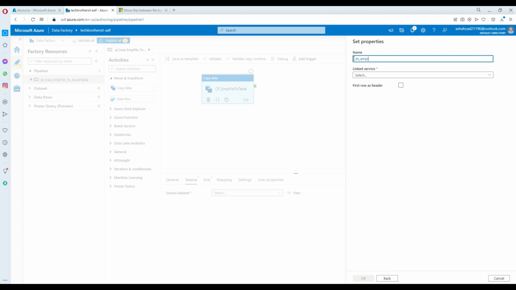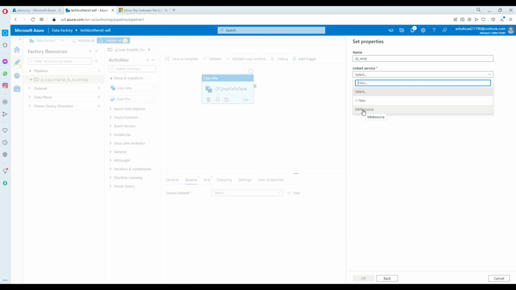I call it ds emp. Now it is asking what type of source you have, but do you have a linked service for that, a connection manager? I say I do have it, and it's called BLB TB source, so it selected that one. Now it is asking me, where is that file?